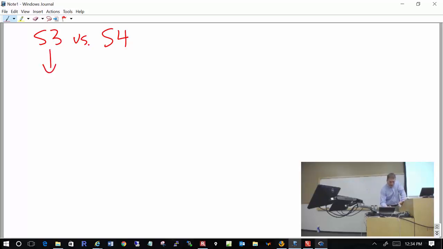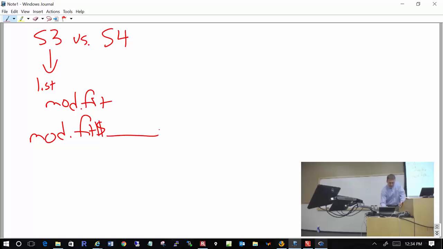Okay. So with S version 3, let's say I had a list, and we'll call it mod.fit. Inside this list, if I want to access what are called the components of it, what I need to do is something like this: mod.fit$, whatever that component name is. That's it. If I want to see the names of all the items inside this list, I say names(mod.fit). Okay.